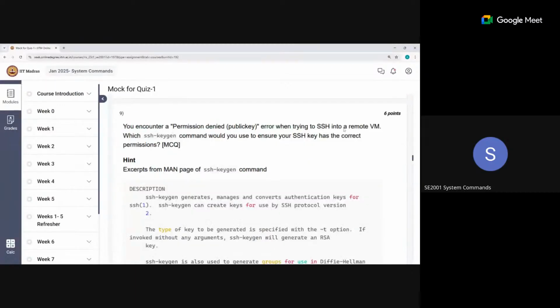So it says permission denied public key error is coming up when we are trying to SSH into a remote VM. This is number 9. Which ssh-keygen command will ensure the SSH key has the correct permissions? Okay. So it says permission denied public key is coming because of the permissions, I think.